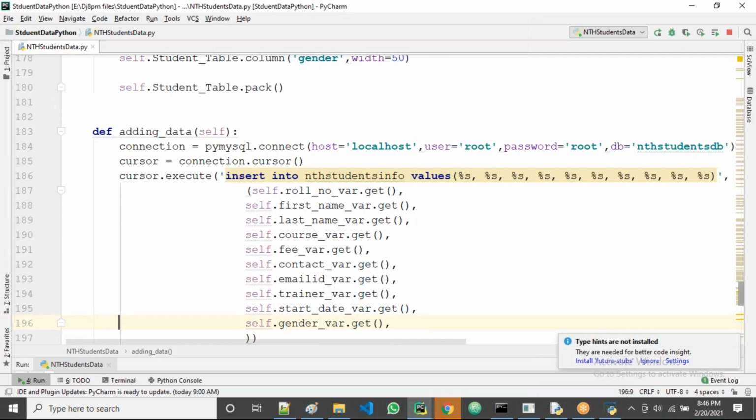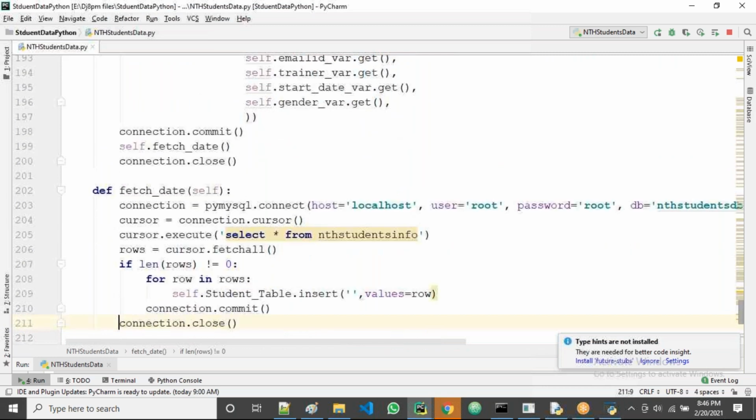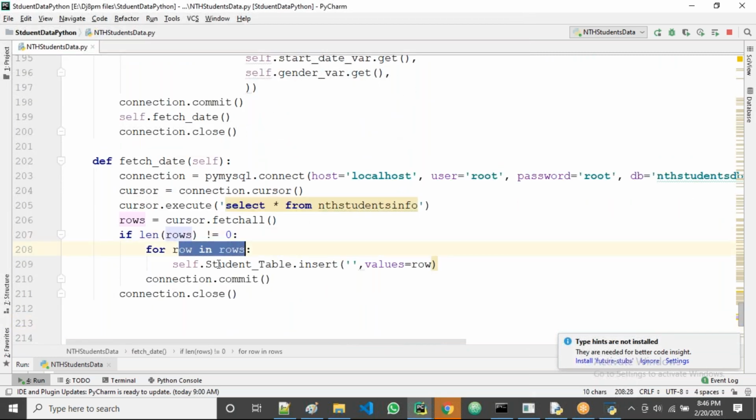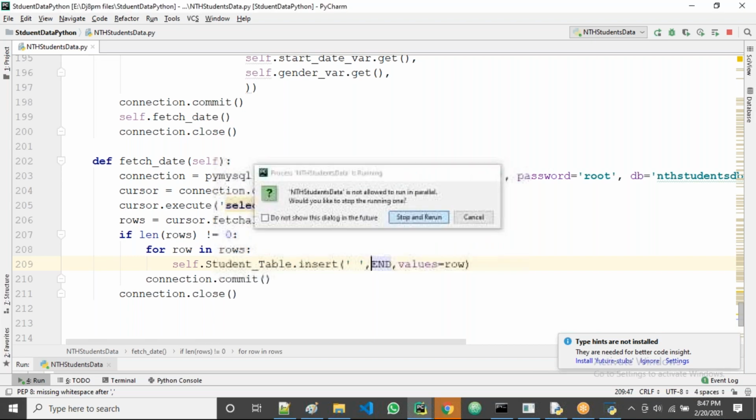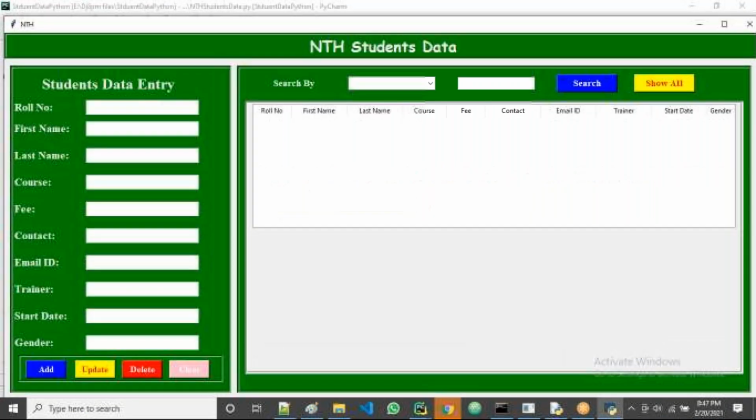Pack is over. Adding is over. Enough, right? So length not equal to 0. For loop, student insert. I think in the end, in insert, one more argument is required. Let me try this one now. Values row, right? Values row. I'll give the new data.